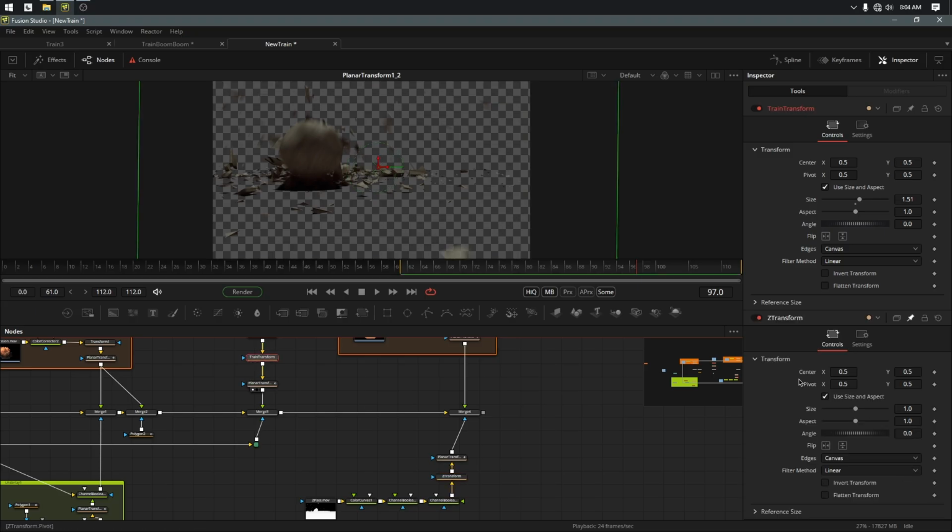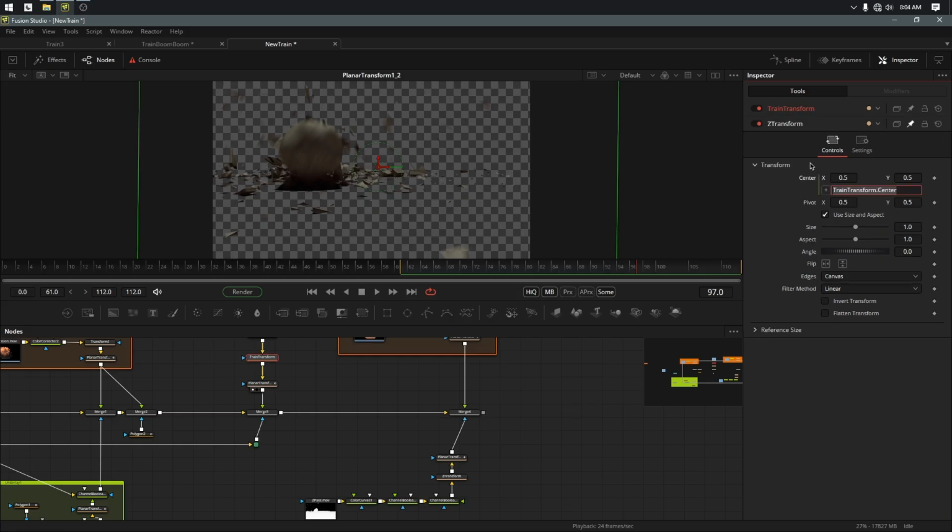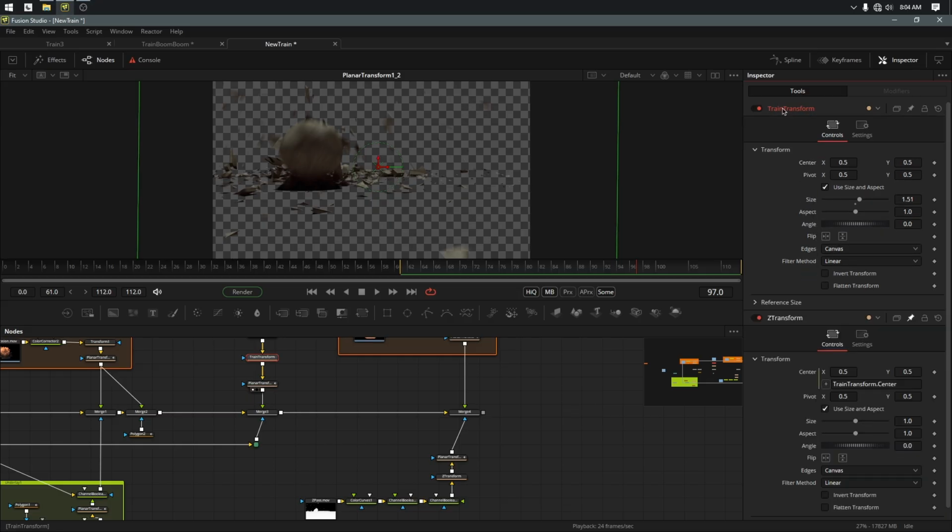And this is going to be really cool. I can right click on a parameter. In this case, maybe it's the center, or I know that I did change the size here, but we're going to do both the center and the size. If I right click it and click expression, I have a pick whip, just like in After Effects. And I can pick whip to the parameter on the train transform. So in this case, I'm going to go center to center. And then I'm also going to do the same thing for the size on my Z transform. So I'm going to right click size, expression, and pick whip that size to the size of the train.